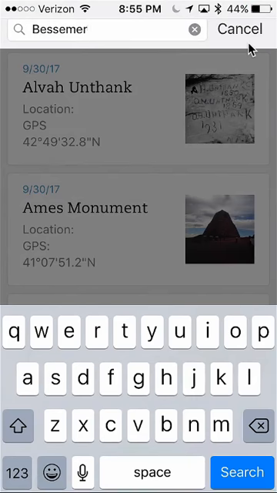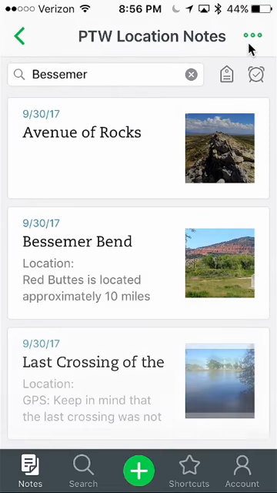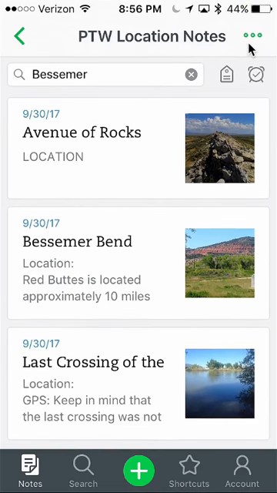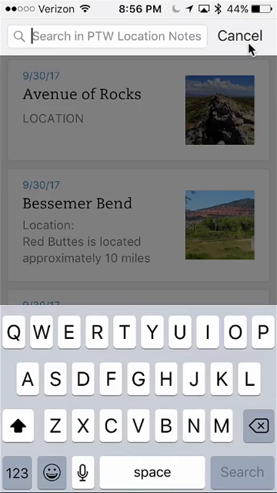So for example, I'm going to choose Bessemer, and it will bring up all of the notes that include something about Bessemer Bend. There are 3 right here. I'm going to clear that out.